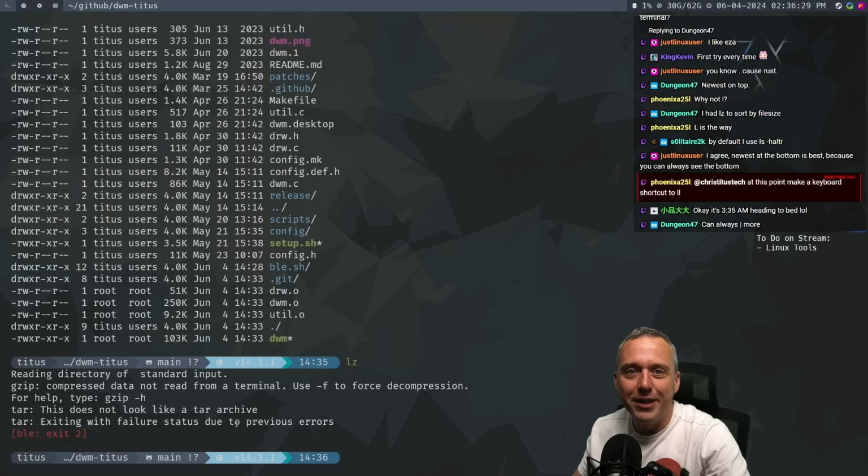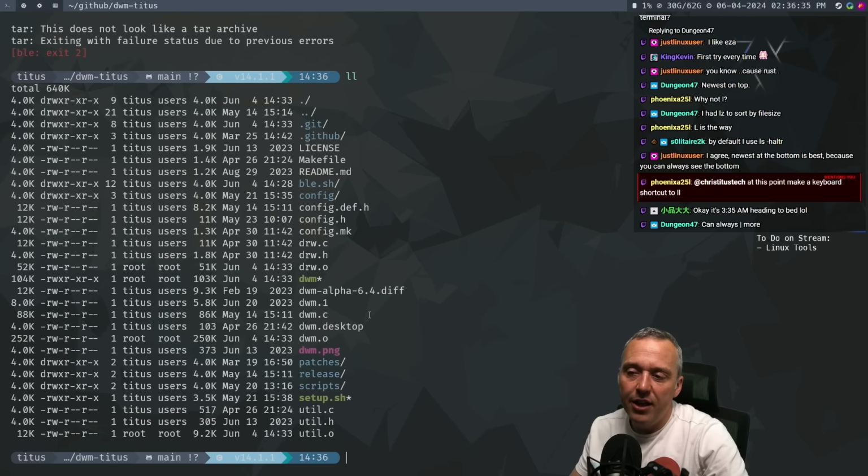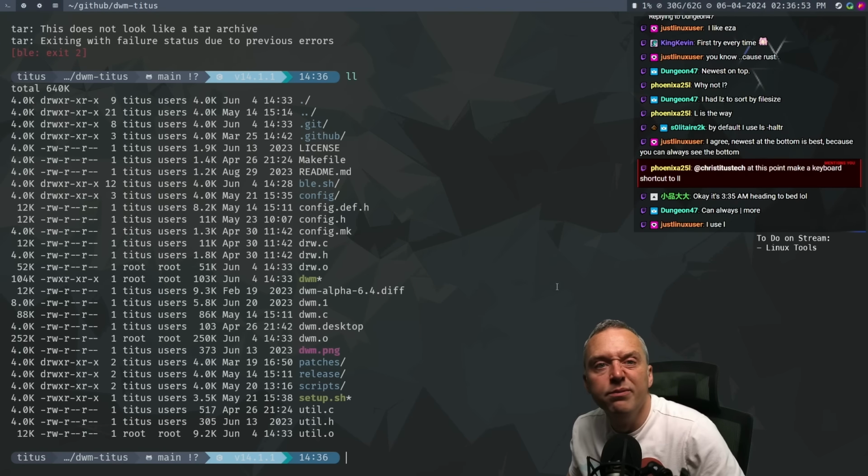At this point, make a keyboard shortcut to LL. It's actually not a bad idea. I mean, LL is so easy to type, though. It's like, what is that? We're talking milliseconds. Honestly, I think LL would be easier to type than doing a Control L or something like that. So I'm fine with it.